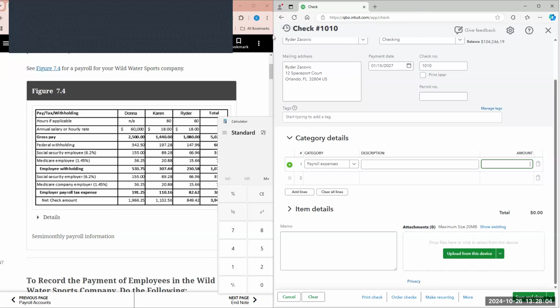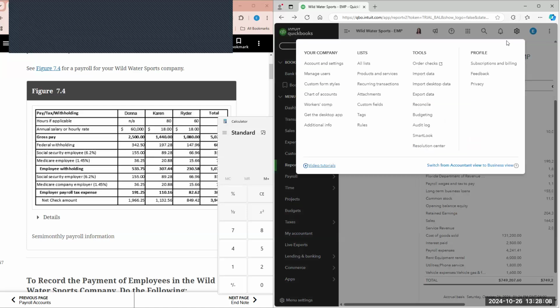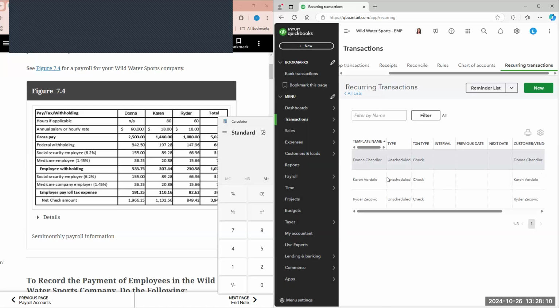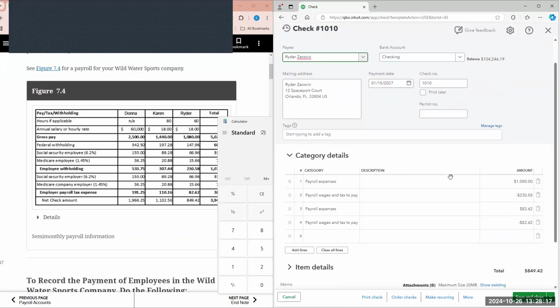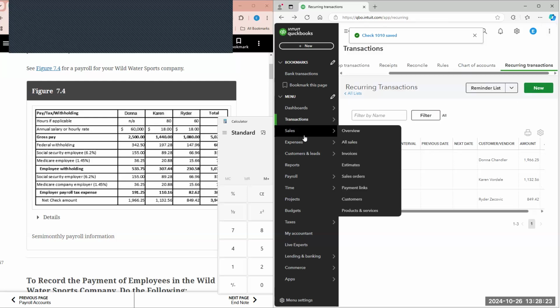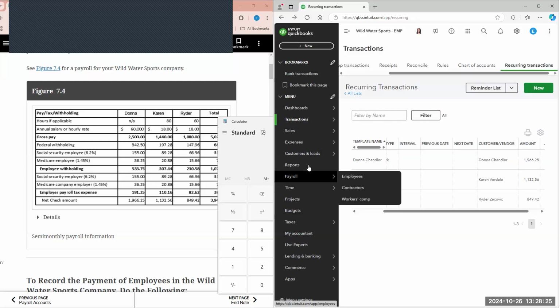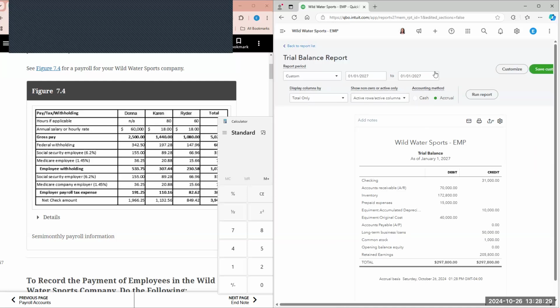So maybe I can actually find it. Let's see. So if I go to my gear, go to recurring transactions, because I did save the template. So, okay, perfect. So I'll use this. And since the information is already there, I would save and close since the template was saved. If the template wasn't saved and I didn't make it recurring, then obviously I'll have to input everything again. But because I saved the template, that helped to save me time.